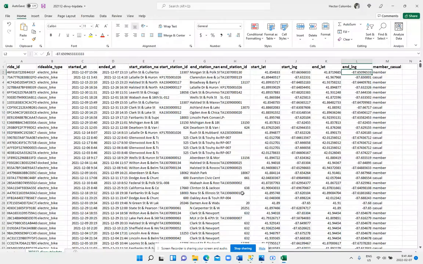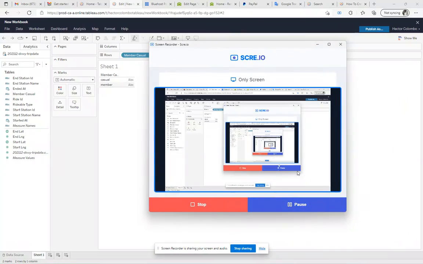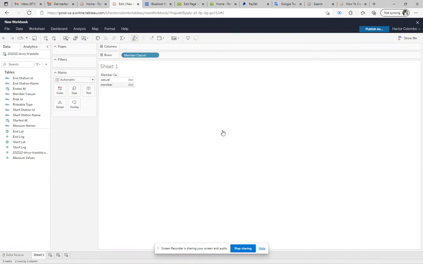So let's create a table, okay? So as you can see here, we have the member casual is the variable I selected in order to create the table.